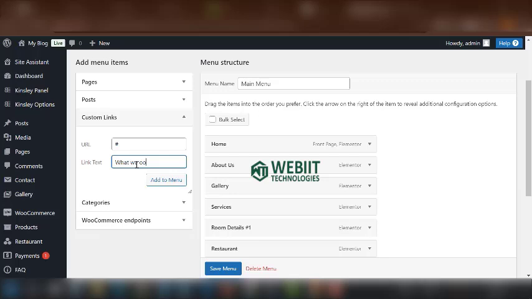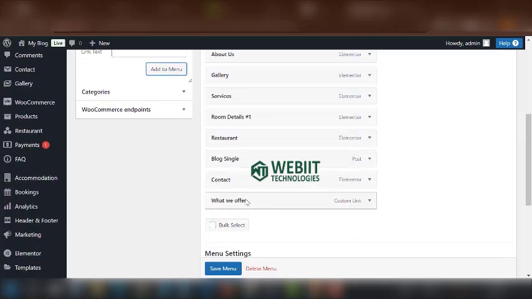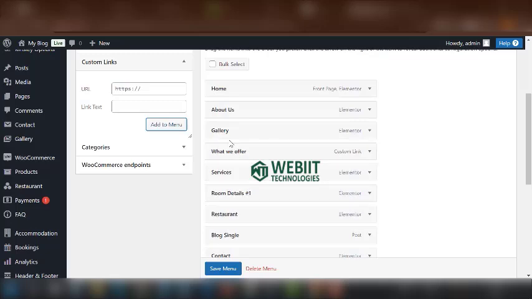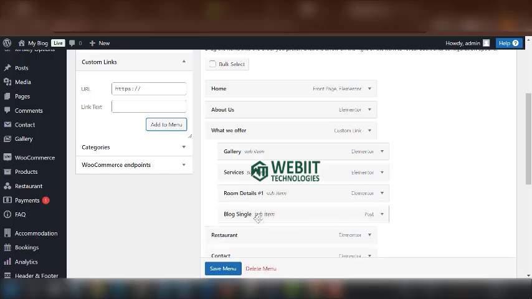All right, what we offer, I'll just put it there. Then I'll add to menu. Okay, good. So you can see that now. So once I do that, I will now bring all the other items. The gallery will come under it. Services will come under it. Rooms will come under it. I can also put the blog under it too.